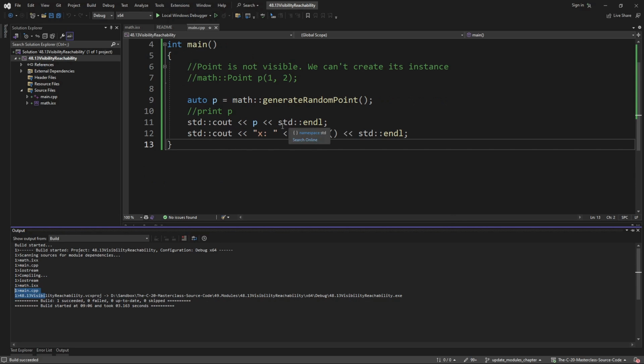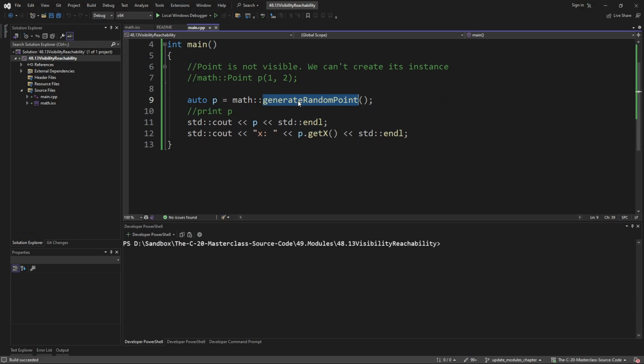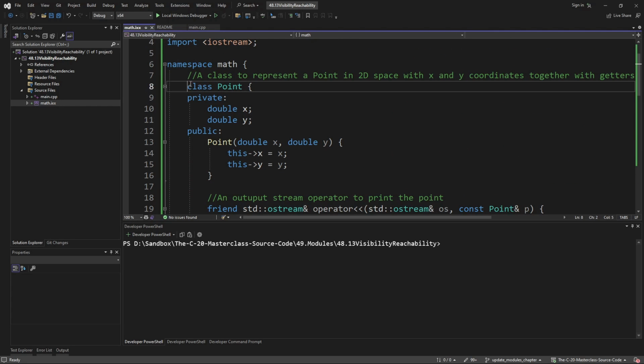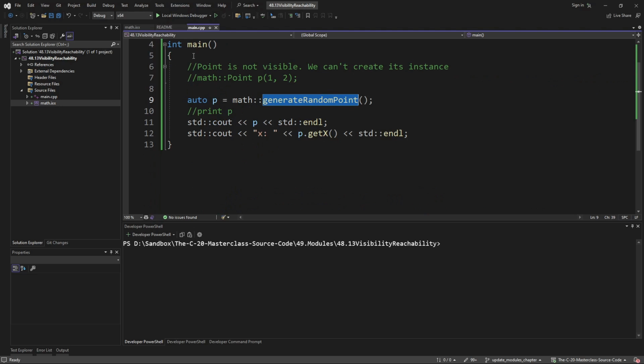So let's see what we can do. We can call the function here. This is what I want you to see. If we go back into our interface file, you see that the point class is not exported, but we can use a returned point and call methods of it. And this may be confusing to people, but this is how C++20 is wired. It gives you the ability to use things indirectly if you happen to need that in your C++ programs.